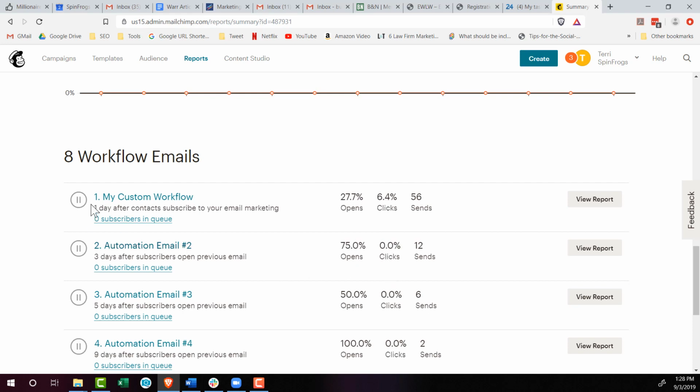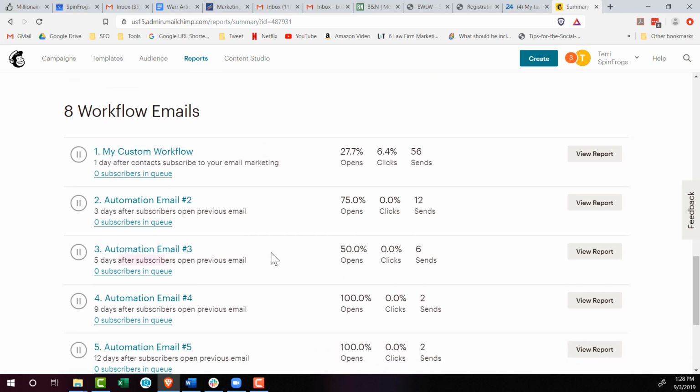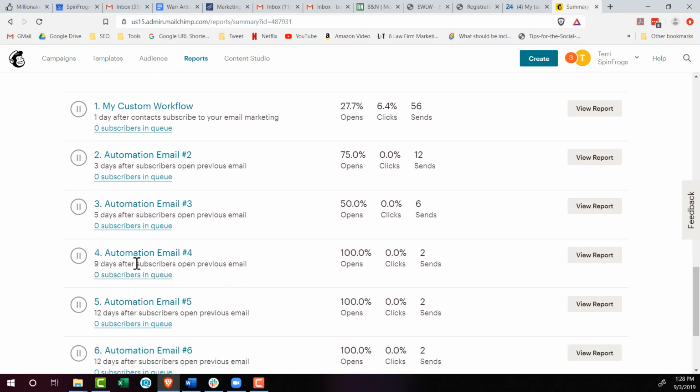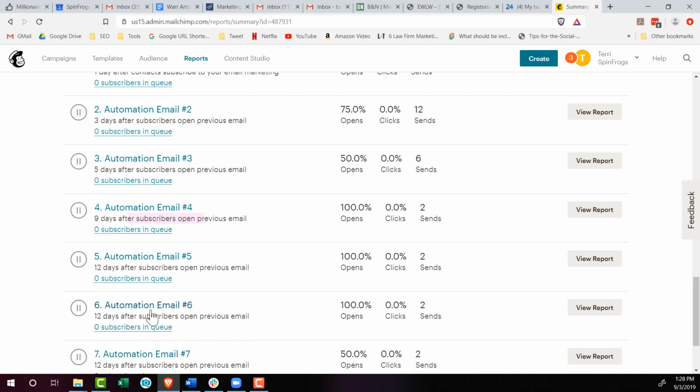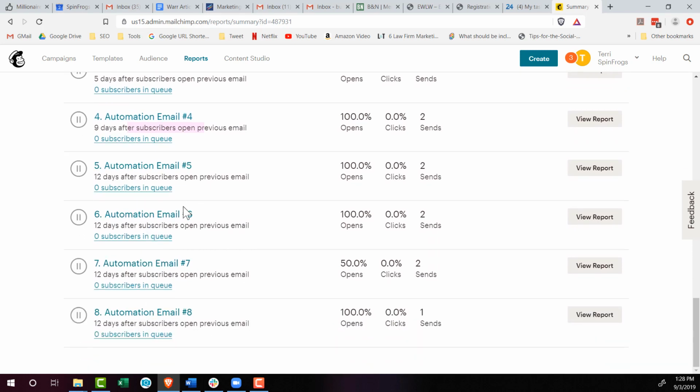And I had this filter. First day after they were subscribed, 3 days after they were subscribed, 5 days after they opened the last email, 9 days after they opened the last email. So I'm filtering through how many days after. And then I kept it at 12 days after. And one person came all the way through. This person unsubscribed at this one.